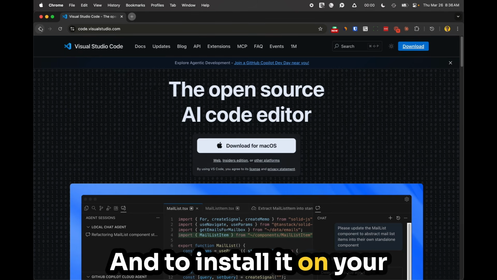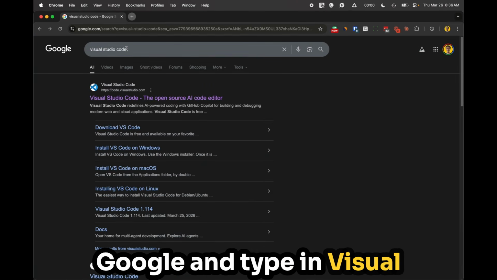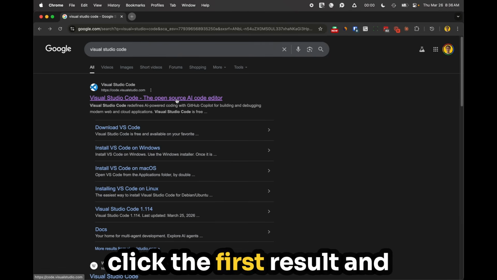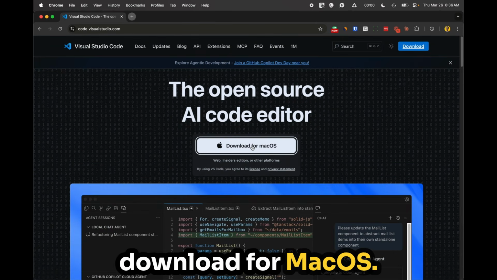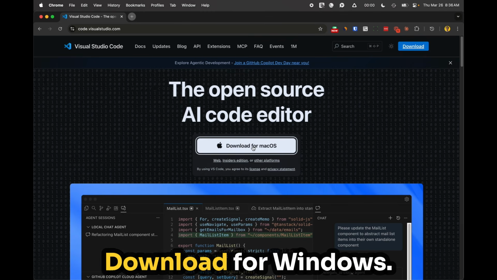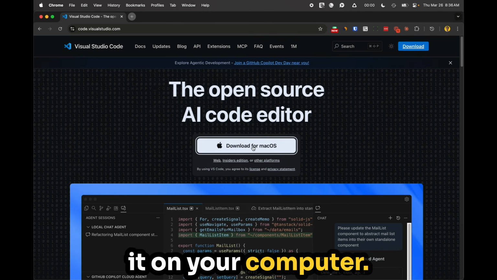And to install it on your computer, just go to Google and type in Visual Studio Code and then click the first result. And then just click this button. I'm currently on the Mac, so it will say download for Mac OS. If you're on Windows, it will say download for Windows. Just click this and install it on your computer.